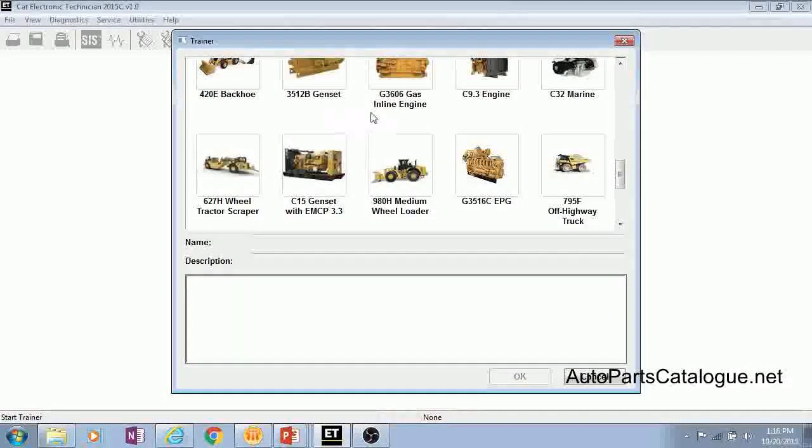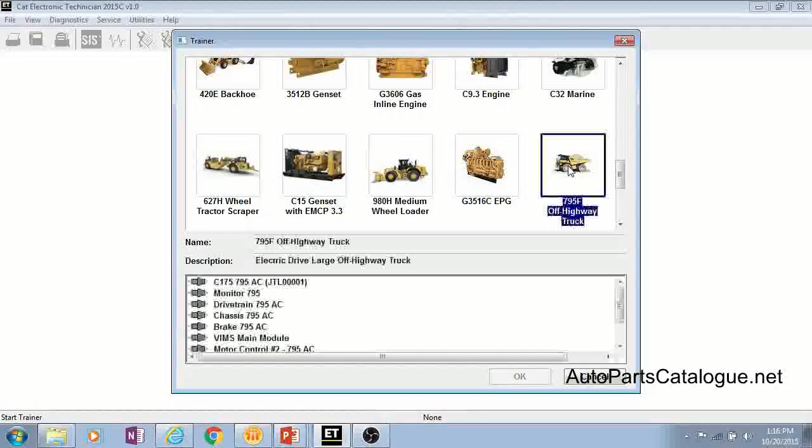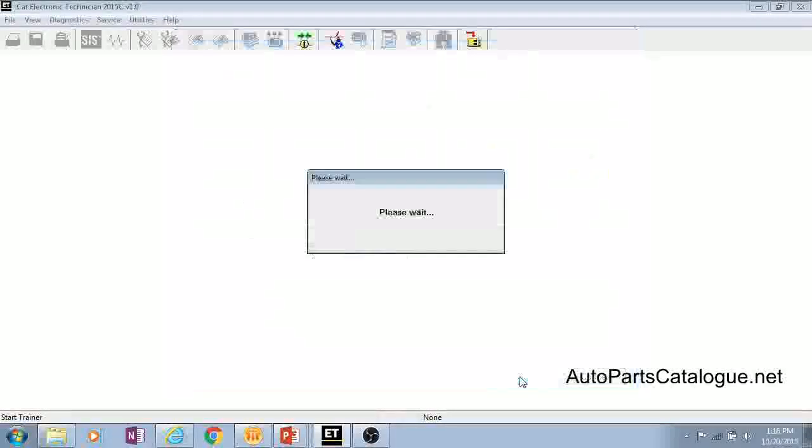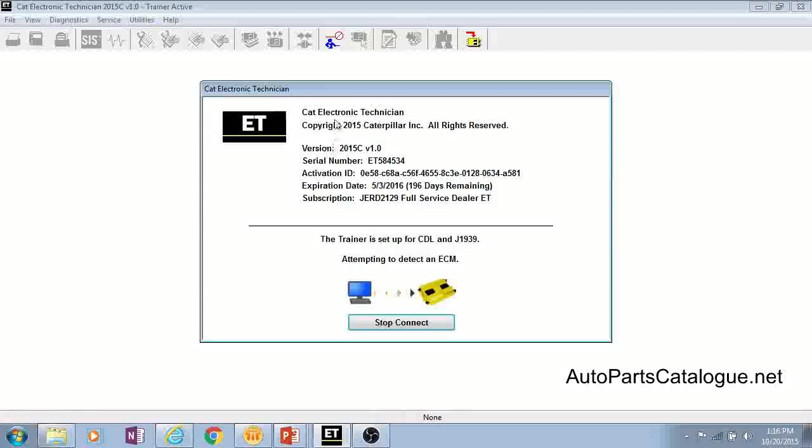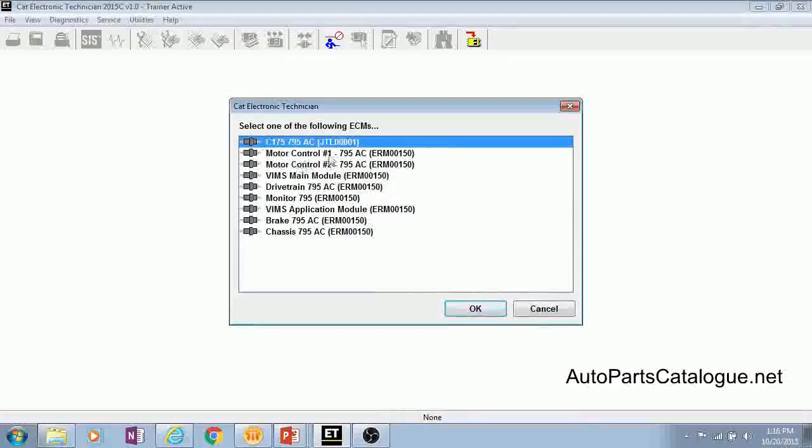So for this demonstration, we will click on the 795 off-highway truck, simply acknowledge your selection, and then CADDT will simulate connecting to this machine as it would if you were physically connecting to the machine. So you'll see here CADDT is attempting to detect ECMs on the data links. Once it finds them, it will make that connection with the machine and then ask you which ECM you would like to primarily be connected to. For this demonstration, we'll use the engine ECM.